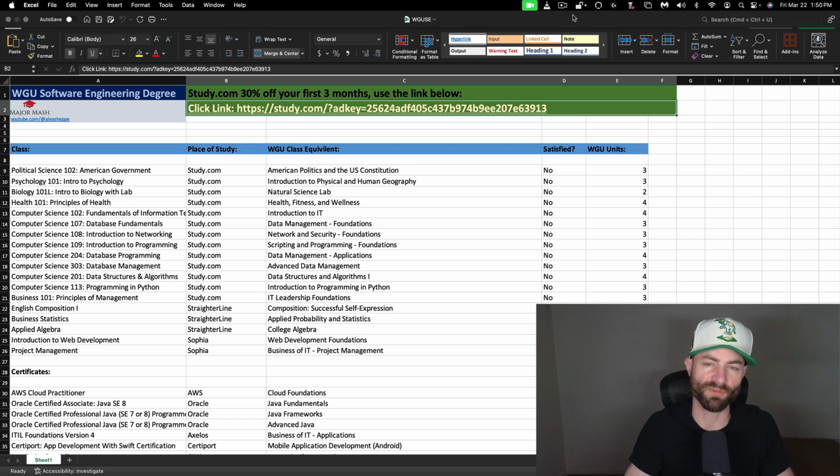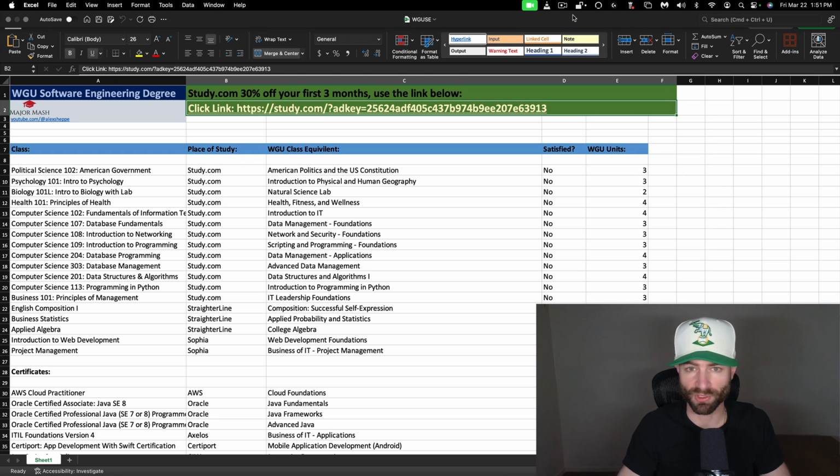Guys, we are in the software engineering spreadsheet here from Western Governors University. We will go over each course that you can transfer in so you can hack this degree and get it done in one term. You'll spend 4 months or so doing all these credits, go do 1 term at WGU, and you have a bachelor degree in software engineering in a year or less.